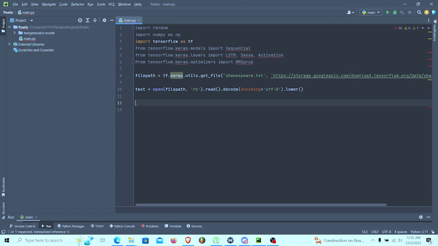text = open(filepath, 'rb').read().decode(encoding='utf-8').lower(). open(filepath, 'rb').read(): imagine we have a magical tool that can open the special book, shakespeare.txt, and read all the words in it. .decode(encoding='utf-8'): sometimes, books can have a secret code, like a language only computers understand. This part helps translate that code into words that we can understand.